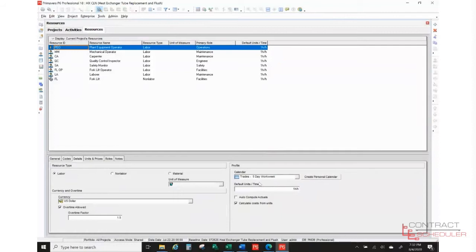Over here, calendar. You notice it says trades, 5-day work week. In this case, I know that this 5-day work week is an 8-hour day. And this is a calendar that's assigned to the specific resource. This is different than a calendar that would be assigned to a task. So just keep that in mind.